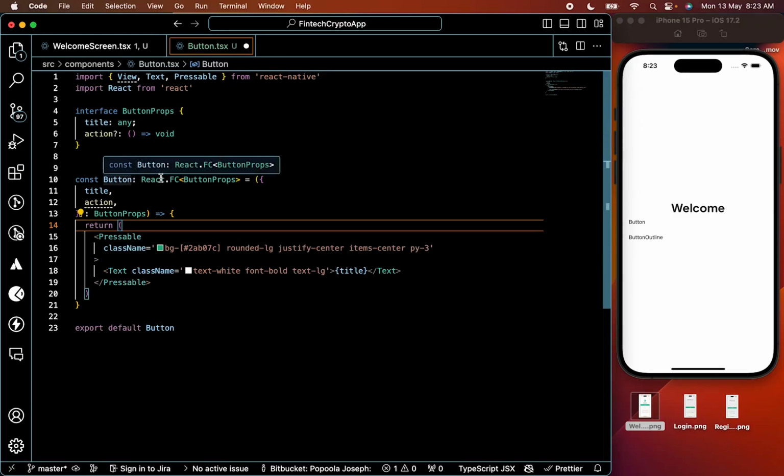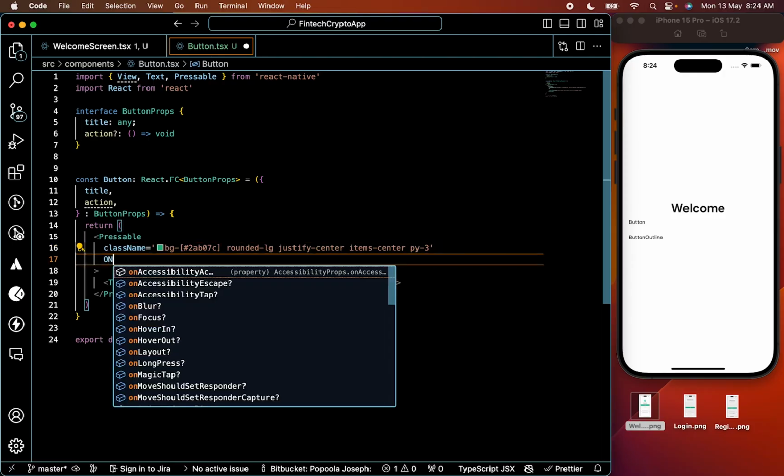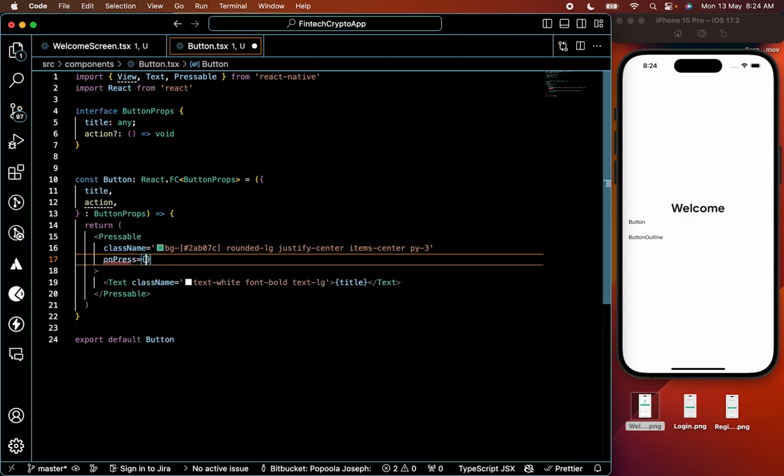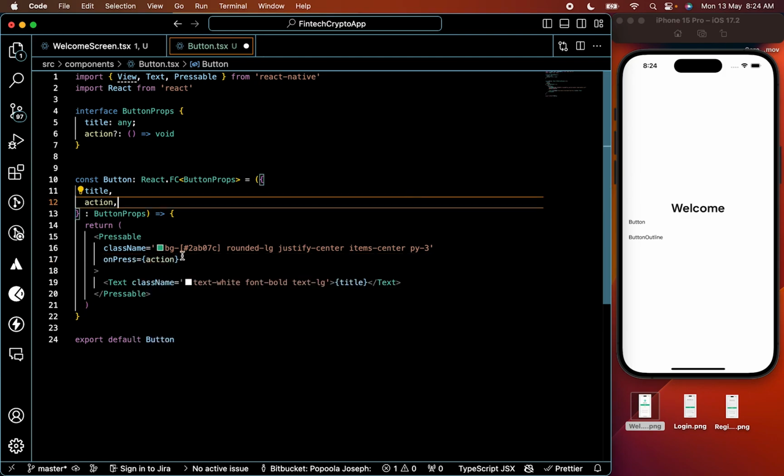I'm making or adding a type to this button. So all I have to do is just assign this action to the onPress right here. So I'm going to say onPress, and I'm going to assign action to it. So whatever function I attach to this to be called like this, and it is going to be optional. I don't need to pass a function to it.